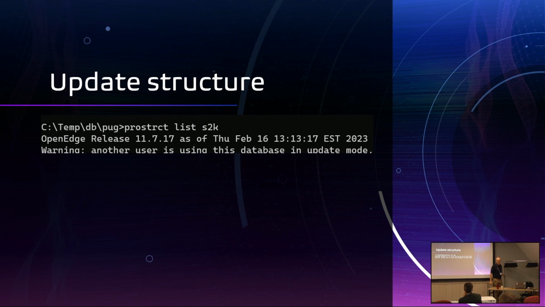Now, the next thing to do straight away is to update our master structure file, our database.st file. We just use the prostruct list command and then the name of the database, and that will refresh the ST file. That's really important because you want to keep that up to date. It doesn't know by itself that things have changed, so you have to tell it.